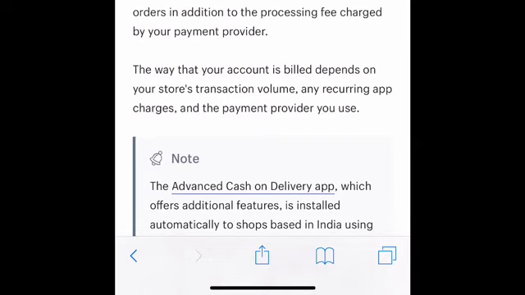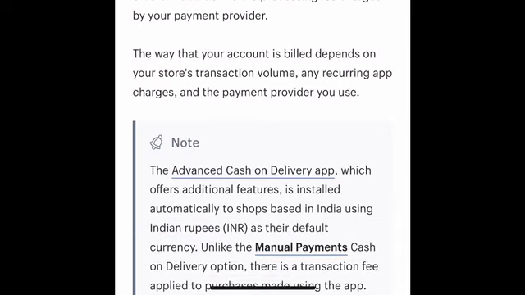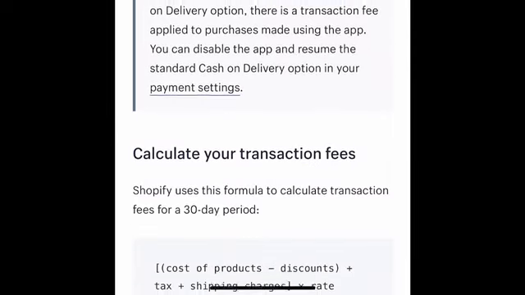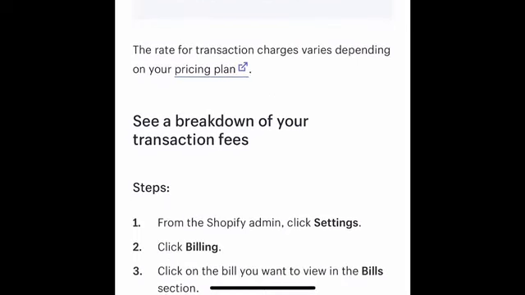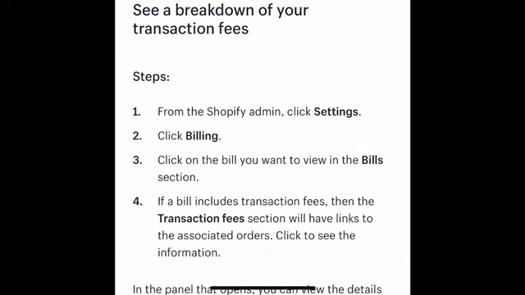Also, the way that your account is billed depends on your store's transaction volume, any recurring app charges, and the payment provider you use. And so I have a note right here just kind of going over the advanced cash on delivery app. They go over a breakdown of how to calculate your transaction fees, and also they give you steps to do that.